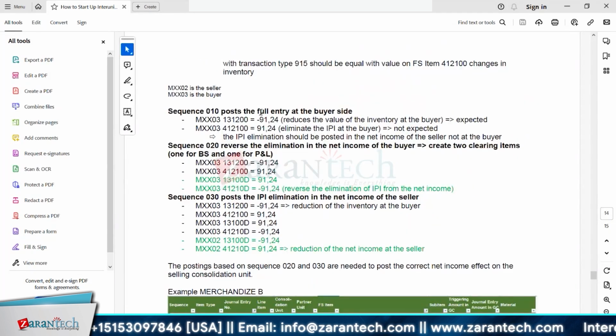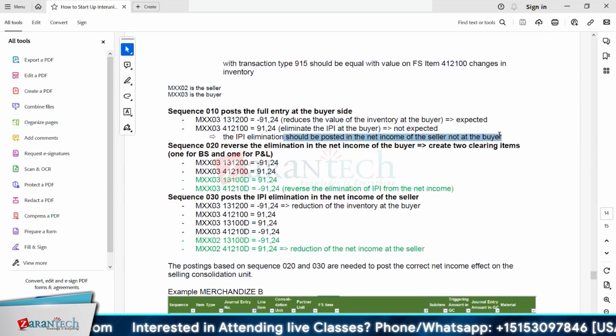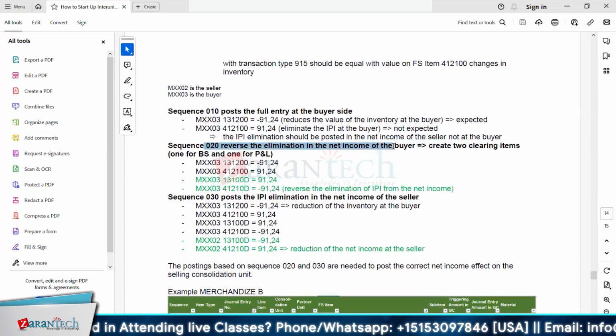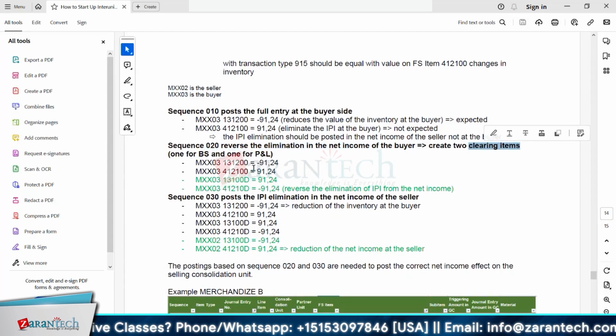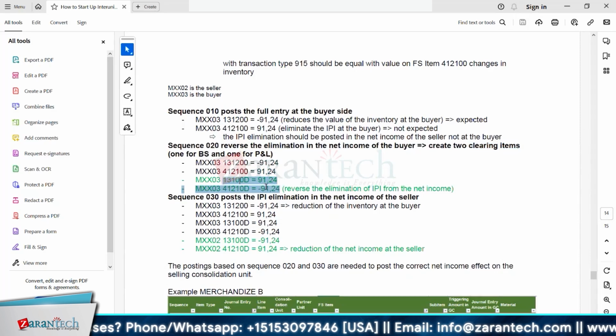The same we are seeing here. Selling unit posts an entry, post full entry at the buyer side. Reduces the value for inventory. This is expected. MX1 to eliminate IPA at the buyer. This is not accepted. The IPA elimination should be posted in the net income of the seller, not at the buyer. So sequence step: reverse the elimination in the net income of the buyer, because it is posted here, creating two clearing items. So that is where it is posted here, and reverse the elimination.